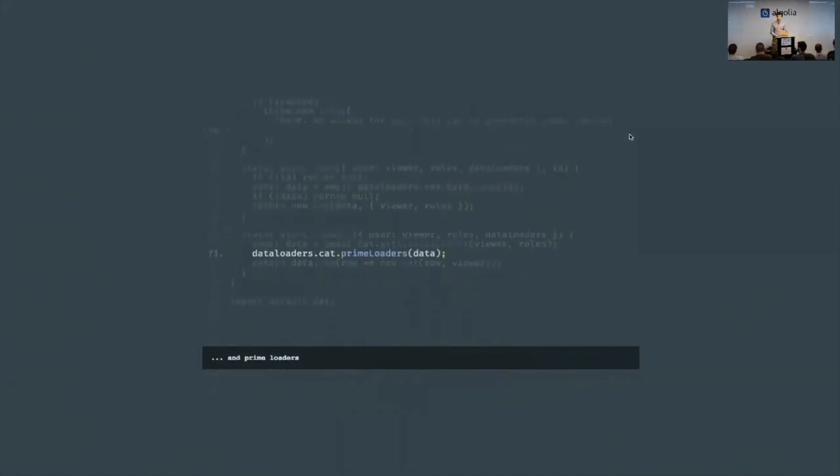In the loadAll method, I still get all the cats, but I prime the results into my data loader. So if in the future one resolver needs one cat, we won't have to do a round trip to our database because we have already fetched all the cats.